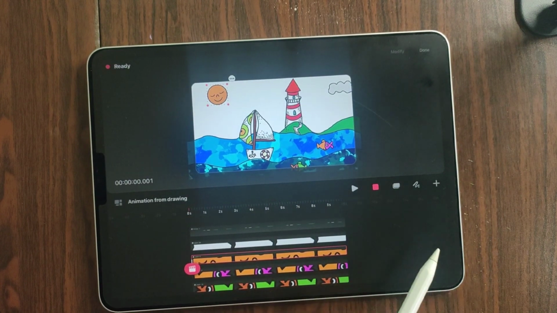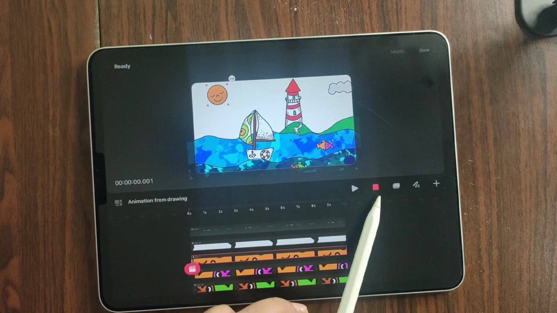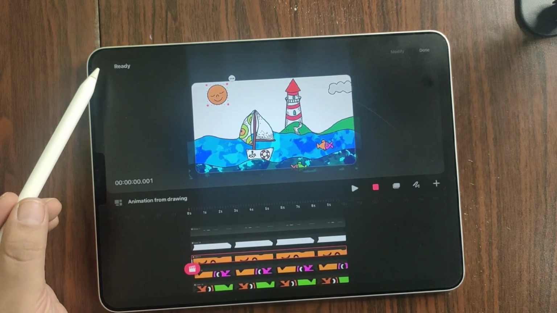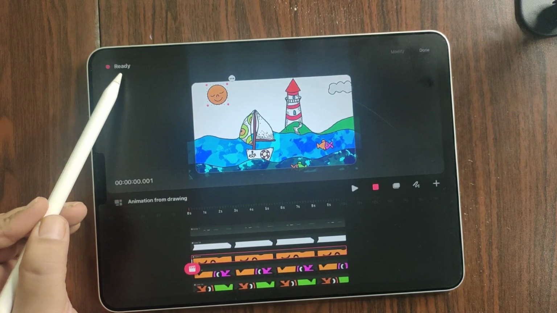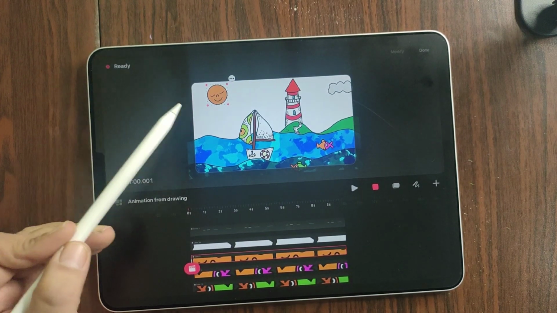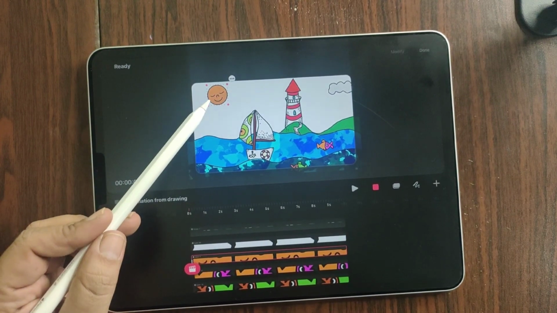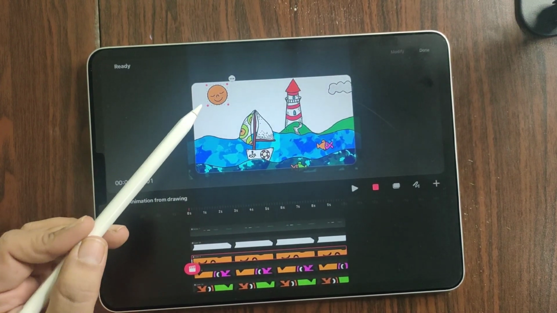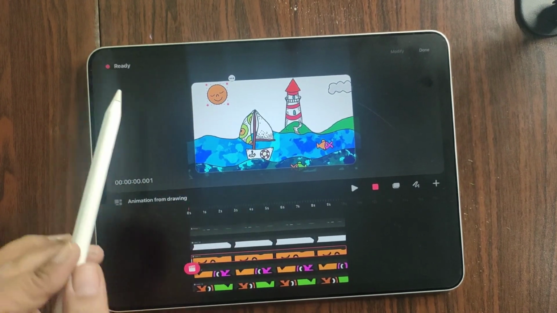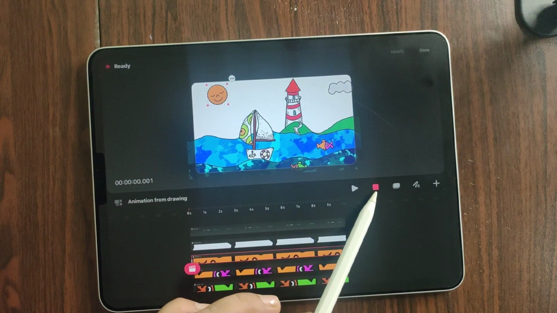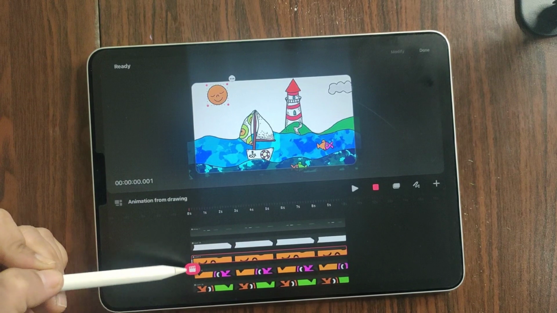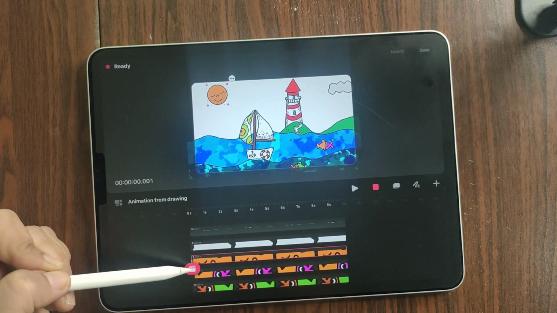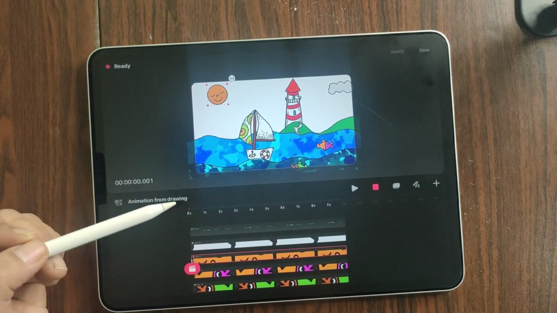So see, when you click on it, it turns into a red square, and on the top left you will see a red dot, which is blinking, and it says ready to get animated, to get some life. So here this sun, I want it to blink. I want it to go big and then come back to its original shape. I want that movement. So just by turning this on, and with your pencil or your finger, make sure that this little action bar is at 0.